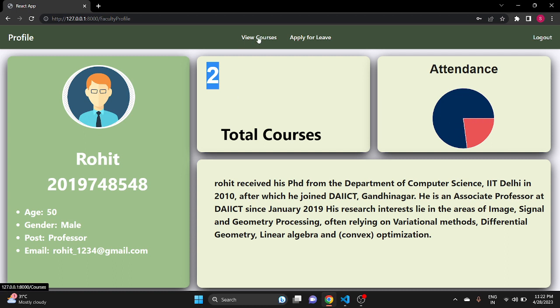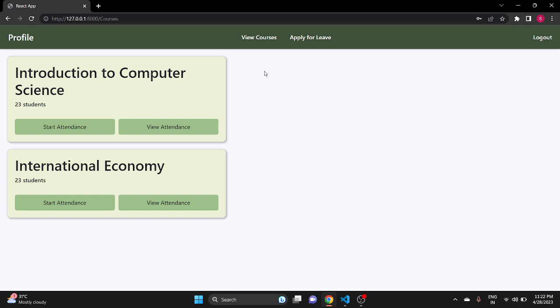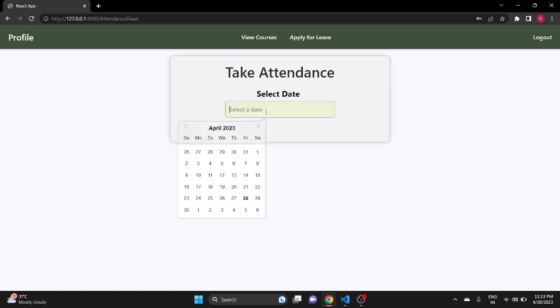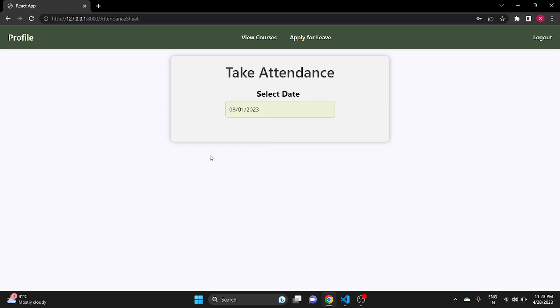of the faculty. Now, by clicking on the View Courses button, we move to the part where the courses which the faculty teaches in the institute are displayed along with the number of students in the course. Now, if the faculty wants to start a particular attendance, then he will click on the Start Attendance button, select a particular date on which he wants to start the class, like maybe 1st of August.